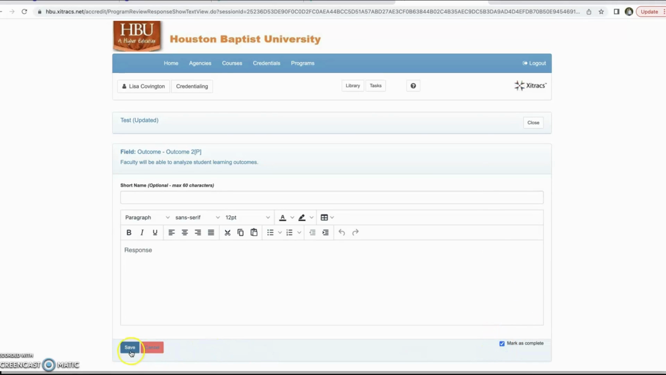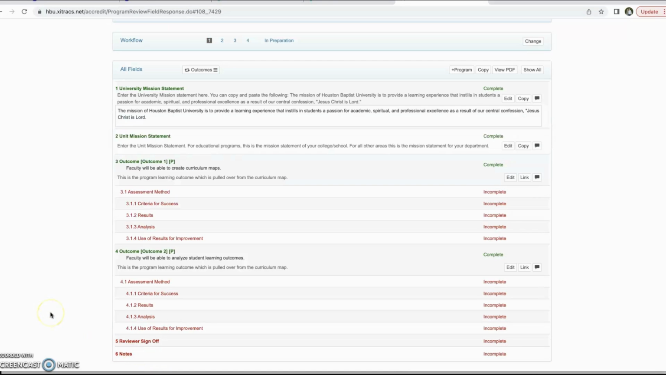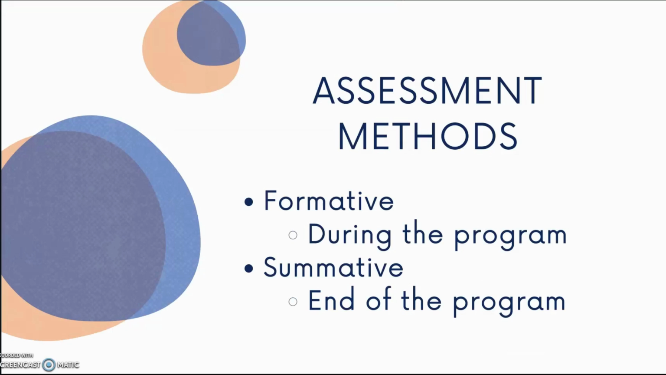Whenever you complete this, you should not receive that error message, but if you do, just go back to your assessment plan, refresh, and it should be there. And if it's not, reach out to the Office of Assessment and Compliance. The next field are the assessment methods. Assessment methods are how you will measure student achievement of learning.